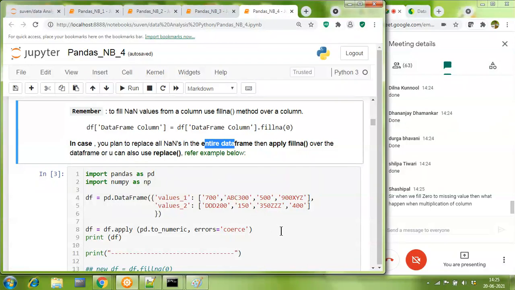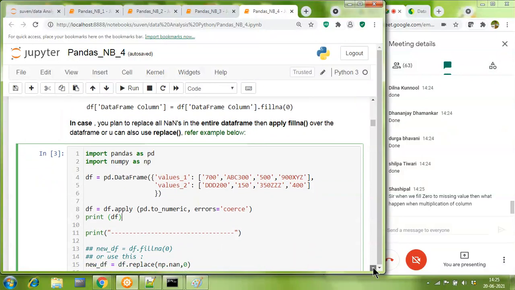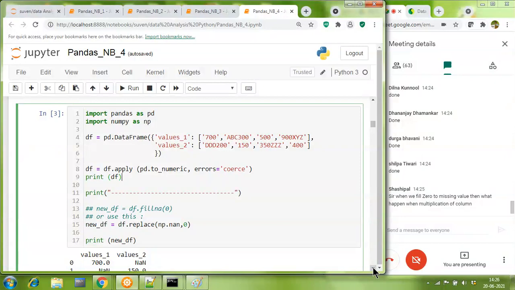Now in this data frame df, we are using a dictionary where value 1 has a list of values assigned, and value 2 is another key which is assigned a list of values. Now we have two numeric function uses, pd.to_numeric, which will convert these into numeric values.